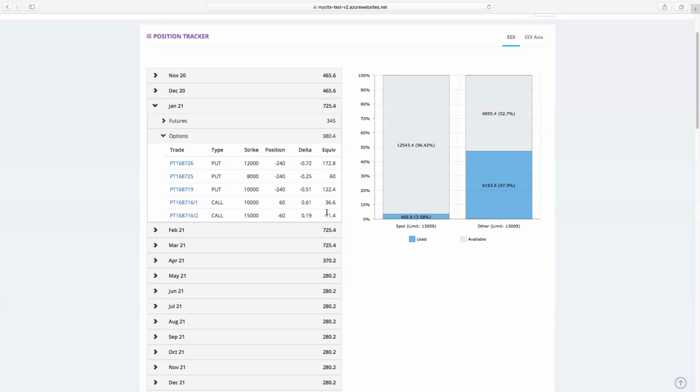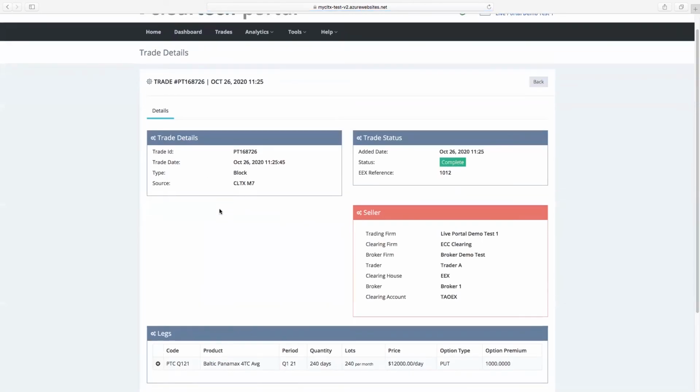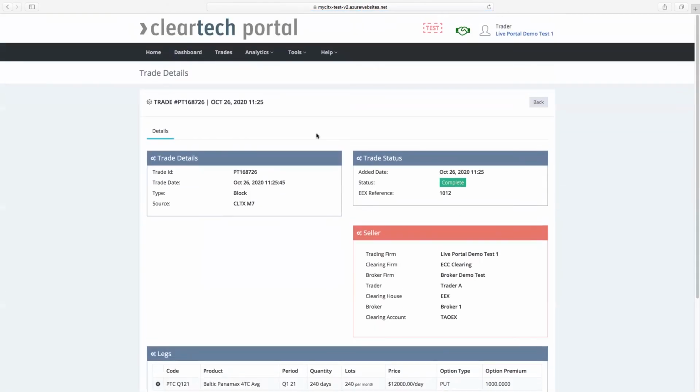Again, these positions are netted. So what we see at the top is the net overall position, which is 380 lots long, 0.4. And so this short position is included in that. Again, if I wanted to see the individual trade details, I can drill all the way down to each individual trade.